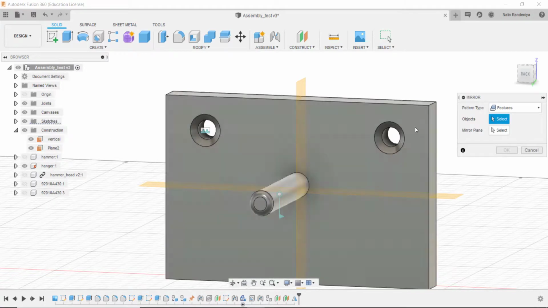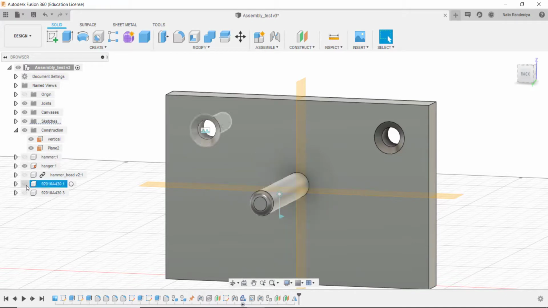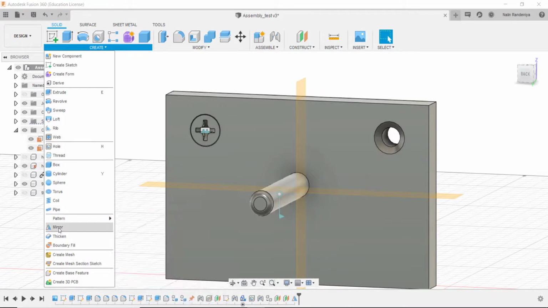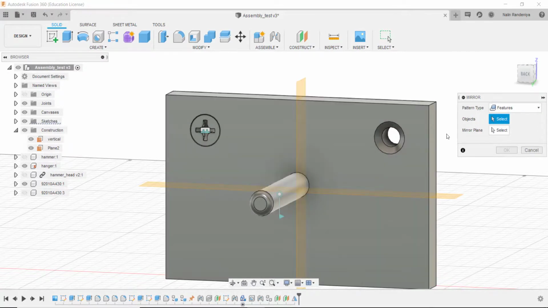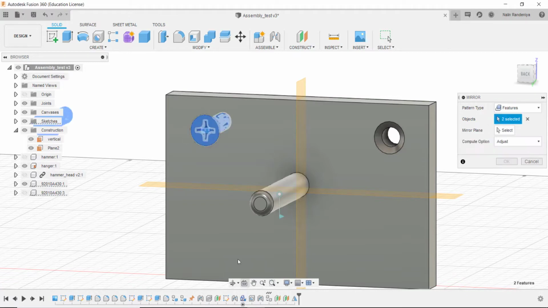Mirror. Actually, shall we try to have the holes, the bolts in there as well, and do it all at once? You wanna see how that works? Let's try that. I'll go unhide the bolt here. Then I try the mirror feature, which is this bolt, this thing.